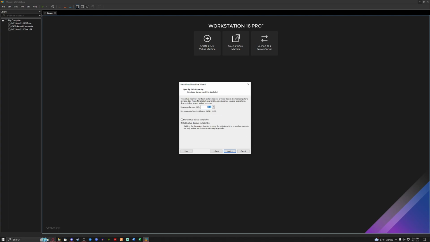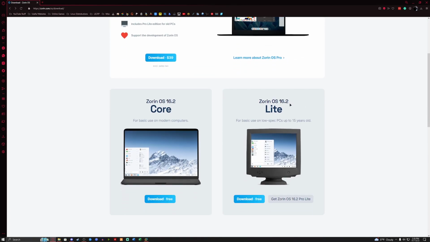There's also a lightweight version, which I didn't mention, but if you actually look here, Zorin OS Lite. It's got like a CRT monitor. I do want to try to install that on an older laptop, which I do have tons of at work. So I'm going to bring one of those and hopefully do a video on that.